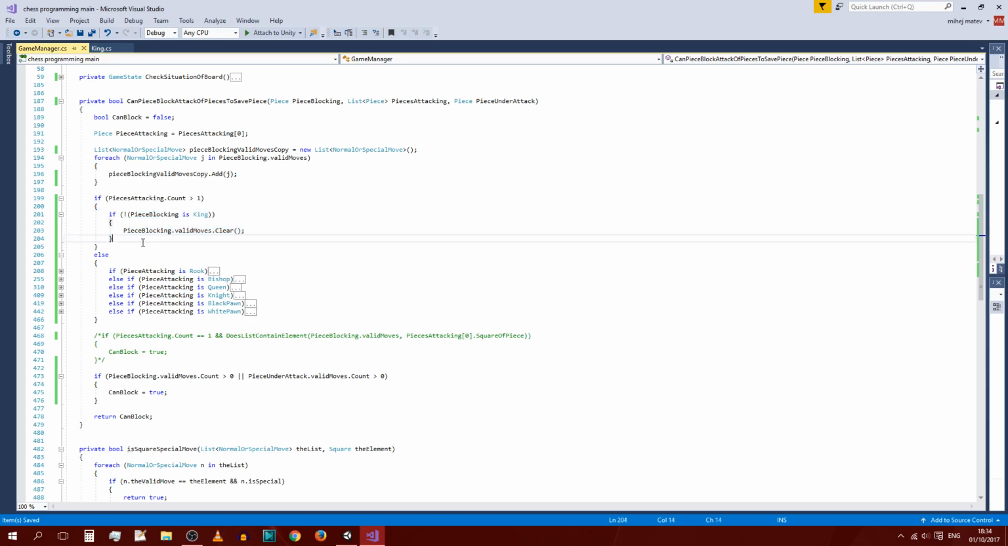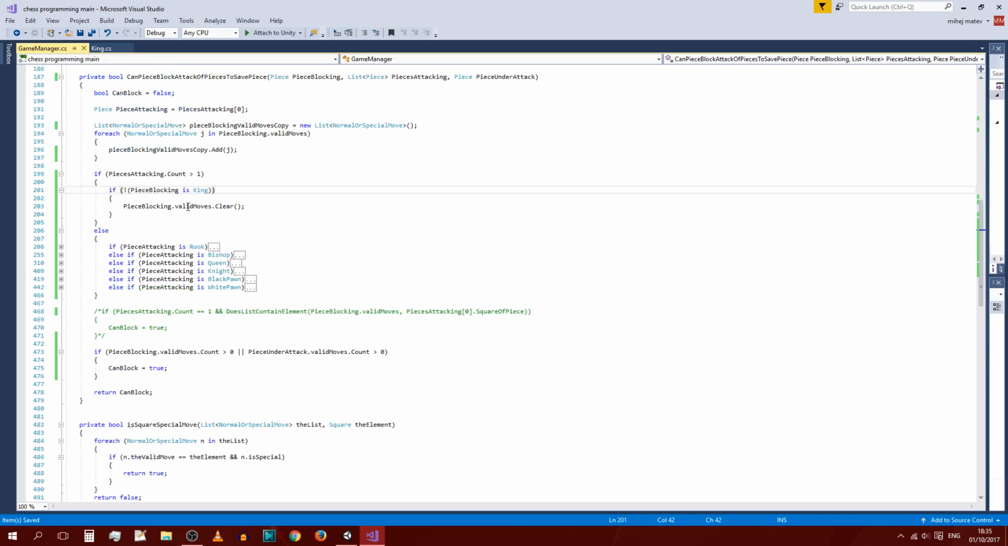All of the valid moves from the other pieces and allow the king to move himself, so that the king can avoid danger. And if the king then doesn't have any valid moves, then that means that it's checkmate, because the king cannot be protected and he can't run away either. And that checking is done over here.